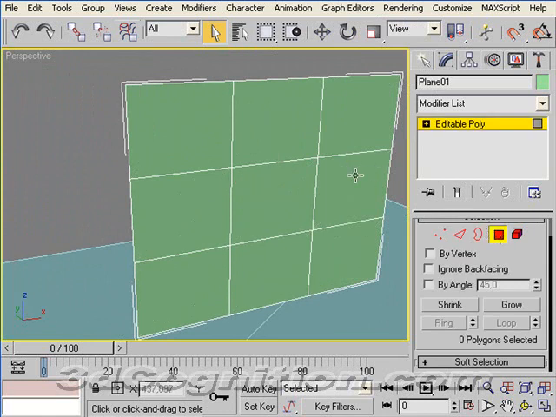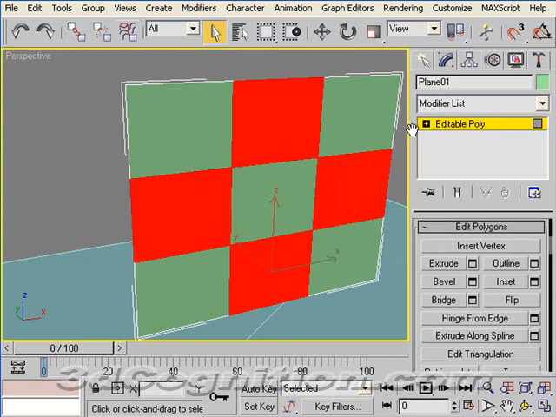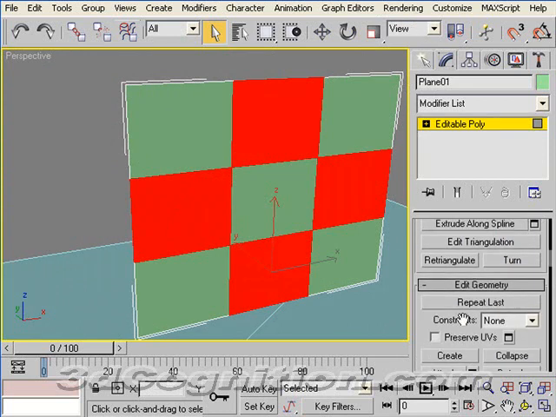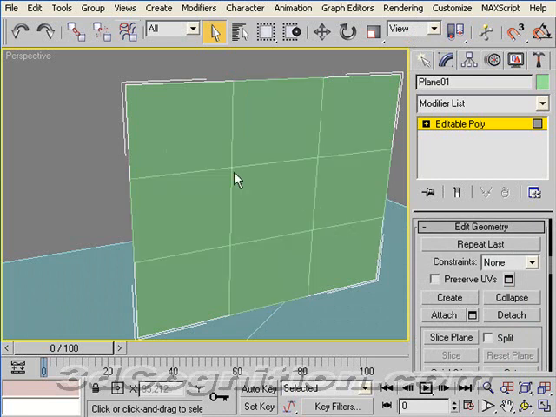Go into polygon subobject mode. Grab just four of these. Slide up to where it says detach. Give a name to your new object, which is going to be made of four polyfaces. You could detach as an element or a clone, but I want a completely separate object and I don't want any copies. So hit OK.